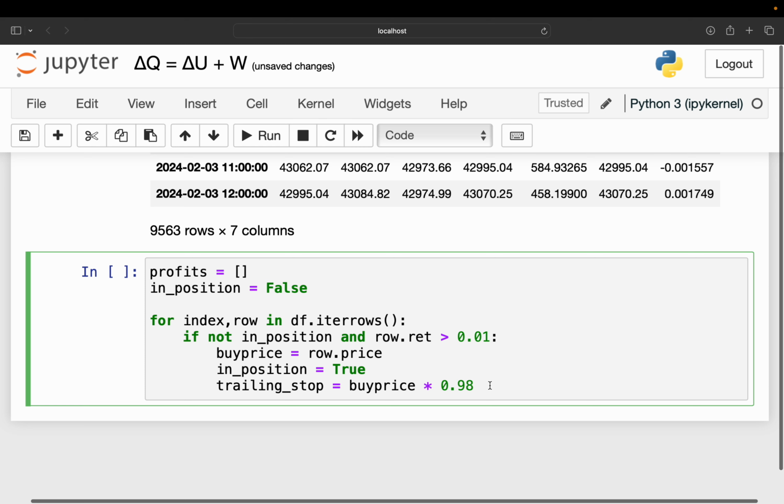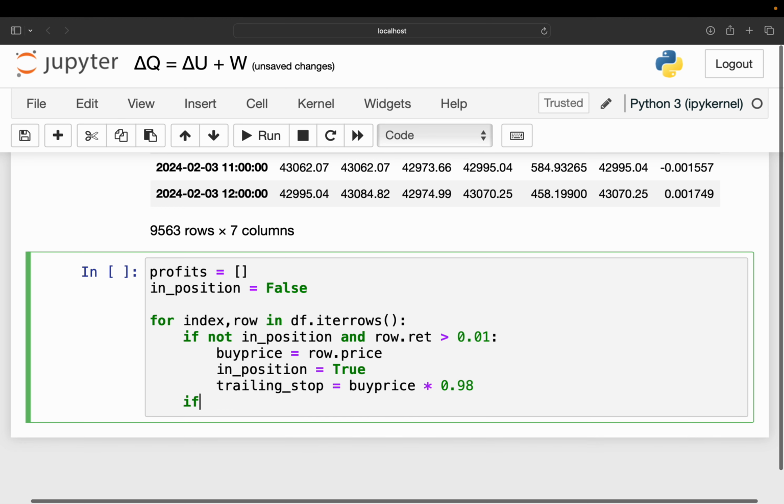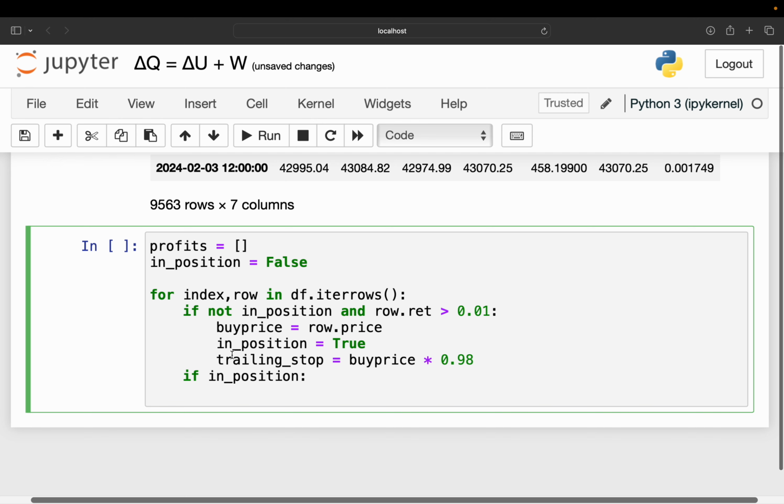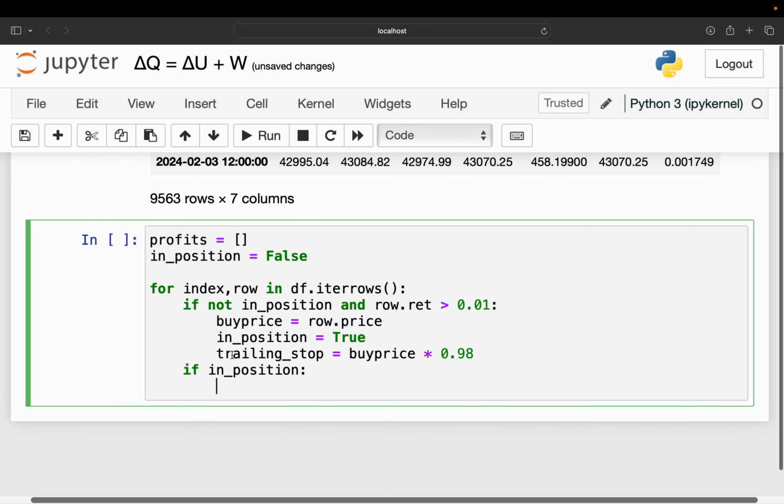Now we're getting to the interesting part, which is the trailing stop loss. So the logic behind the trailing stop loss, which is actually quite straightforward, and the selling logic here. So we're going to say if we are in a position now, which is the case after we have entered here, because we set the position flag to true. And if we are in a position now, we want to define or amend our trailing stop loss. And the logic behind that is quite straightforward.